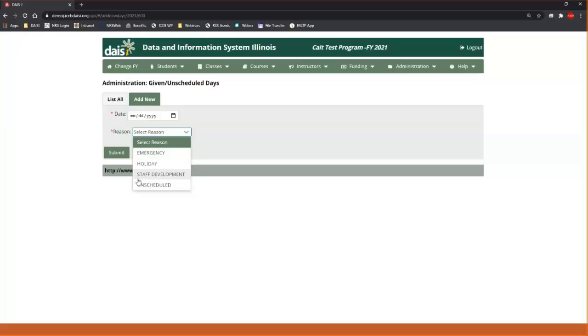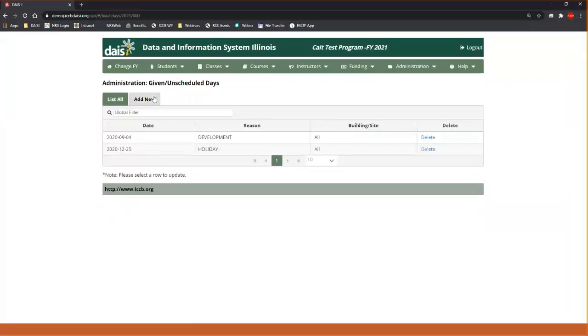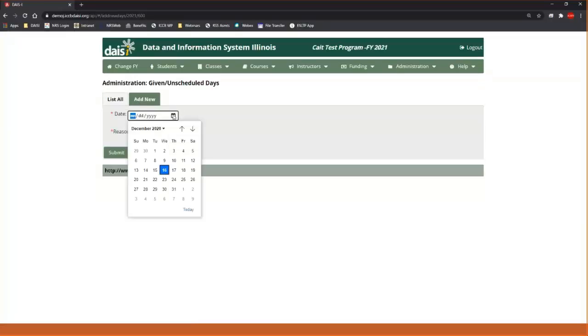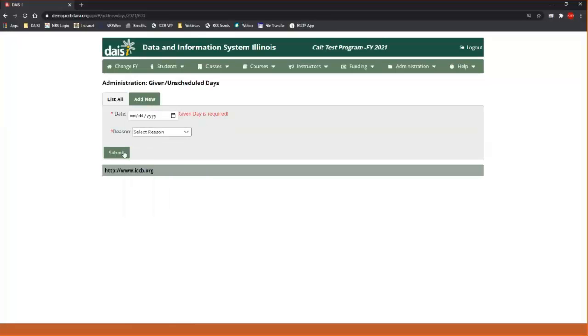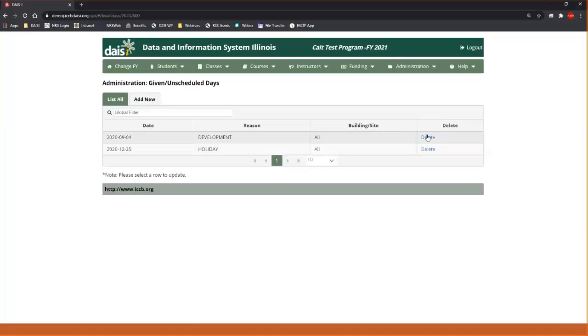And these days are for when a scheduled class is eliminated and the class does not meet. Usually the teacher is sick and they're unable to find a substitute, the internet is down, or something to that matter. In order to add an unscheduled day or a given day, you can click on the Add New tab, select the date and the reason, and then press Submit. To delete a day, you can just press the Delete tab. And once you add a given or unscheduled day, that should be reflected in the attendance grid.